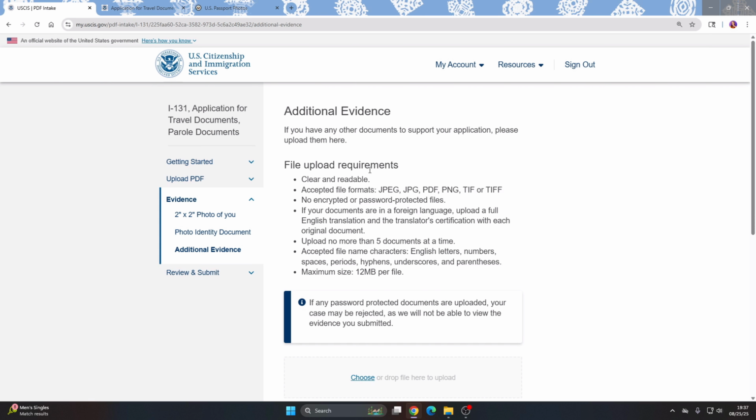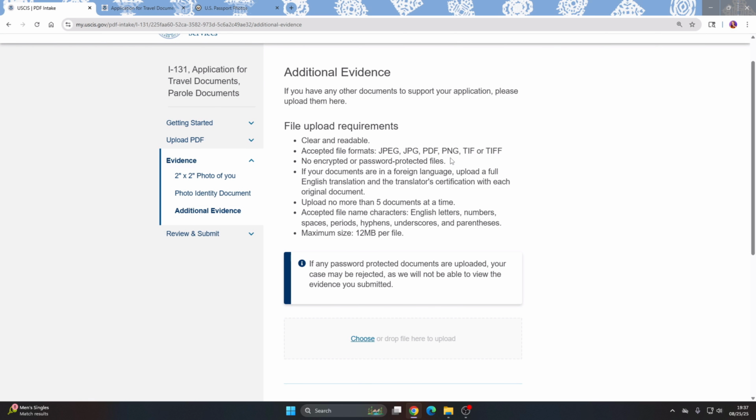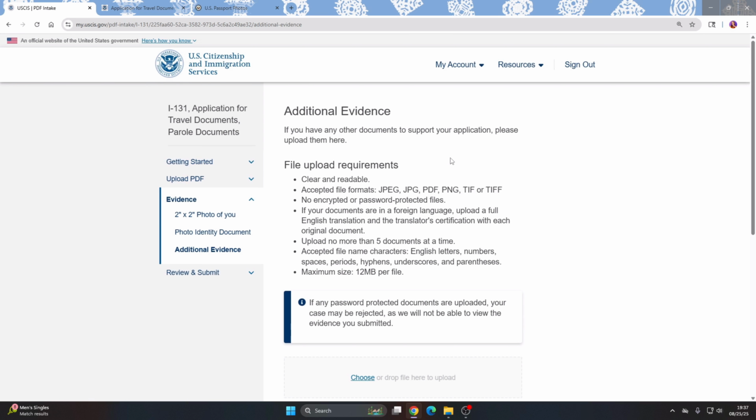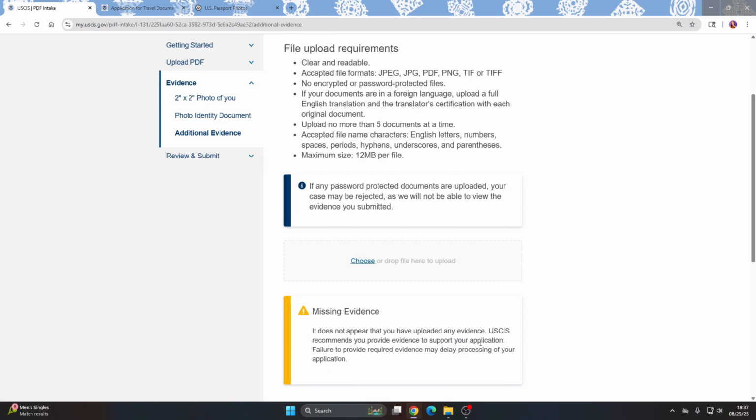Next, if you have any additional evidence to support your application, you can upload it here. Usually, there is nothing for most people to upload, but some ideas of other things you may want to include here are a scanned copy of your I-485 receipt, and if you have ever held any other travel documents in the past. But if you really have nothing to upload or clarify, you can click next and ignore this yellow message.